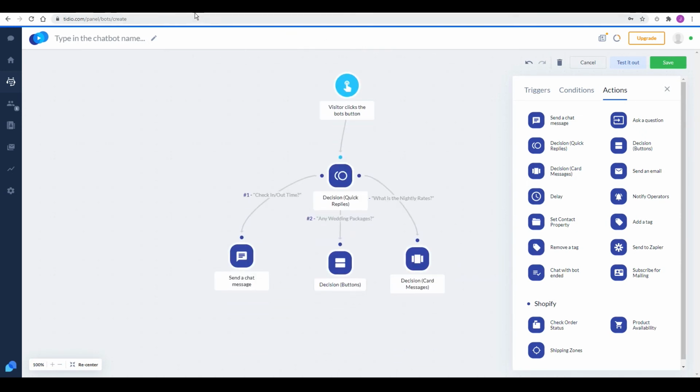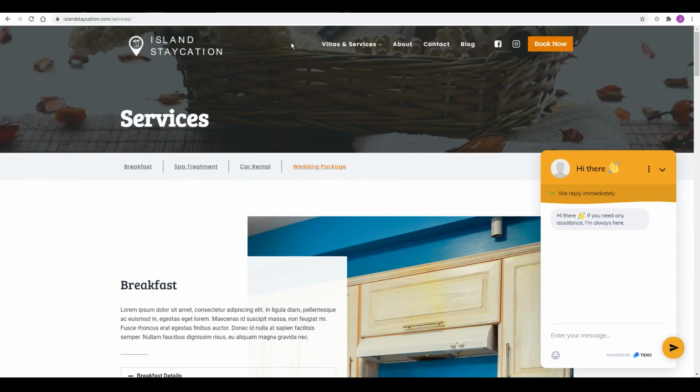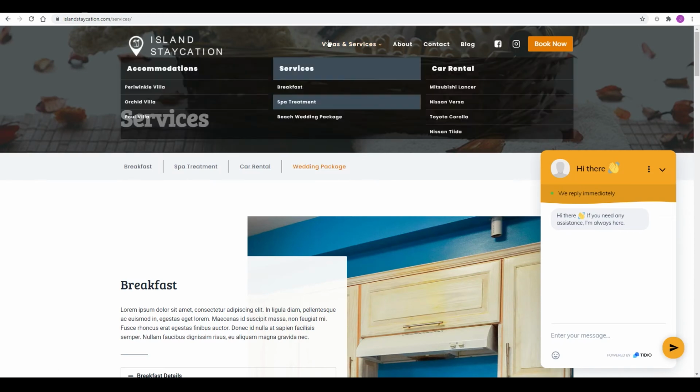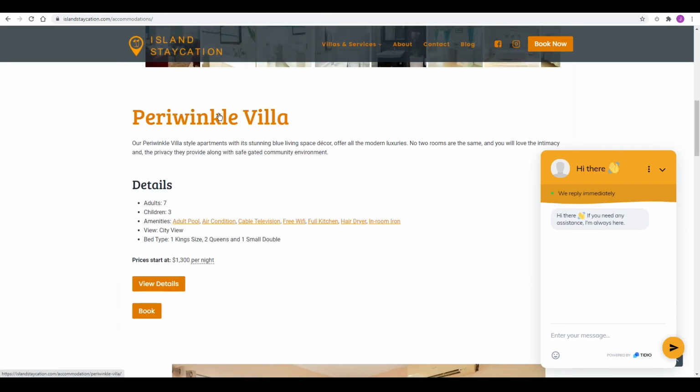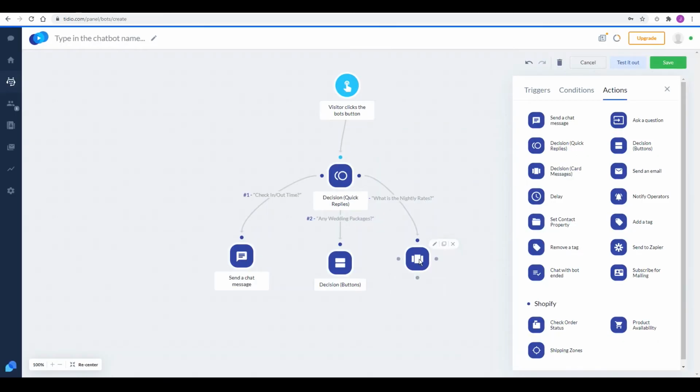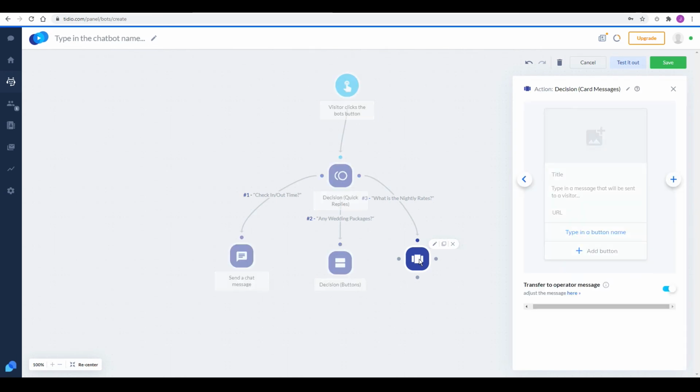So here it is. We could go back to our website, and if we look at the different accommodations that we have in this website, we'll see that we have 3 different accommodations, and we could create a link to each one of those accommodations. So let's do that. So let's click on the decision card button, and we'll notice it actually gives us an option to add an image, a title, and a brief description. So let's do that quickly.